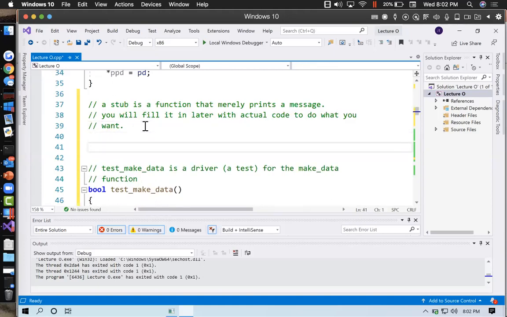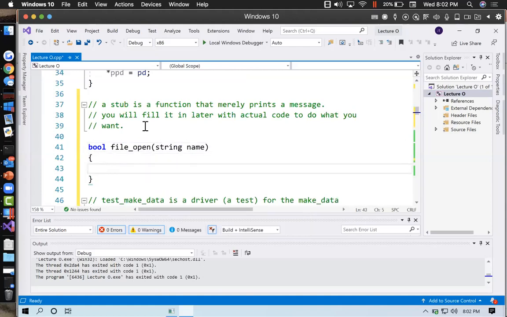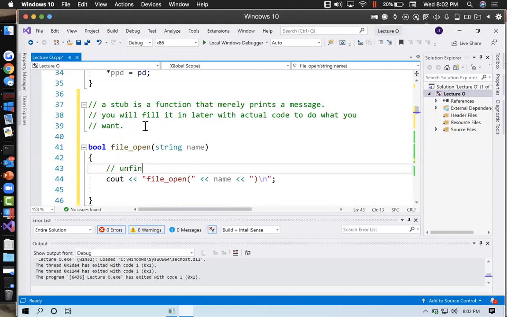Right, so like bool file underscore open, and it's supposed to take some kind of string, right? But instead, we're just going to print a message, right? File underscore open, followed by the parameter that was passed in, right? Like that. And we're going to just put a comment, you know, unfinished function, like that. And that's all it's going to do. And it's going to return false to indicate that, you know, it's not working yet. So that's a stub, right? We're going to come back in and fill that in later. Are we really going to fill it in later? Nah, but that's the idea.